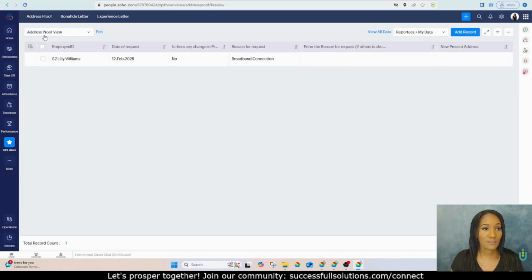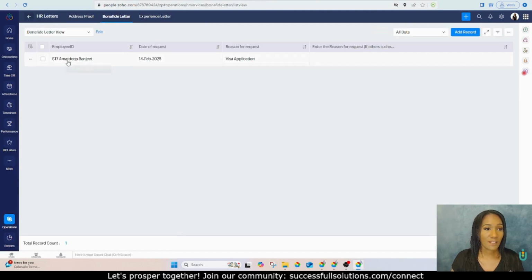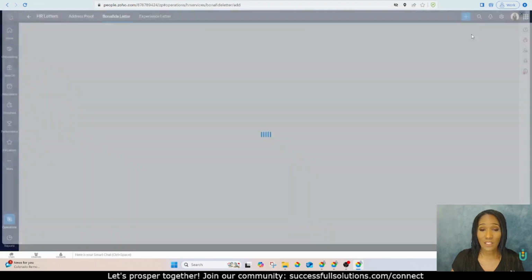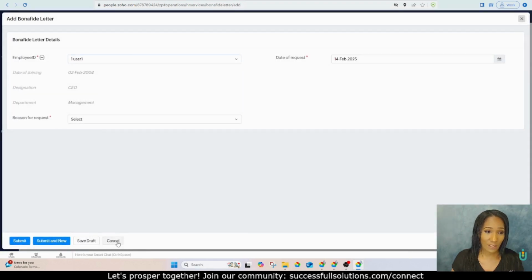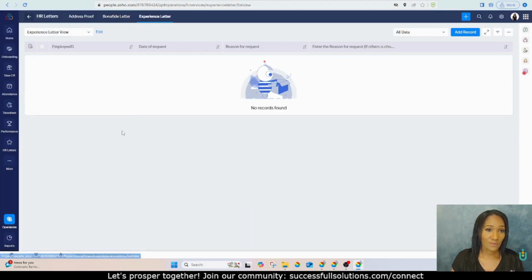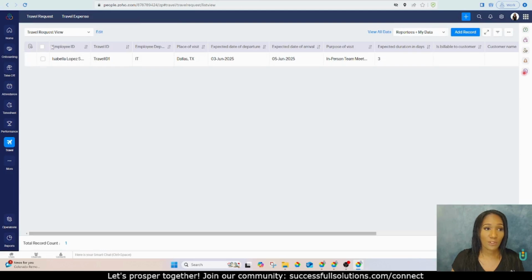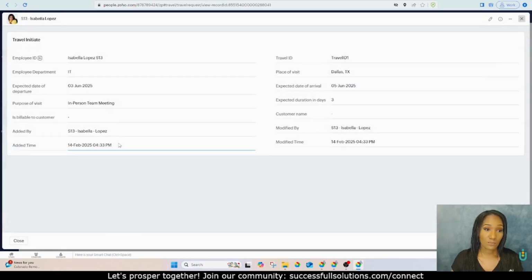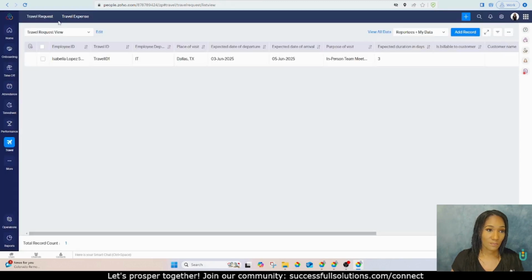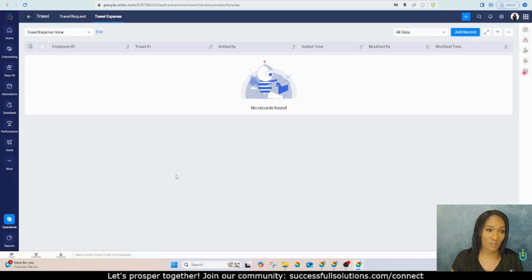HR letters. Got letters that you can add or records that you can add. Travel, where you can request or people can request travel. So we can see Isabella requested travel for June, 3 days. And then travel expenses would be here.